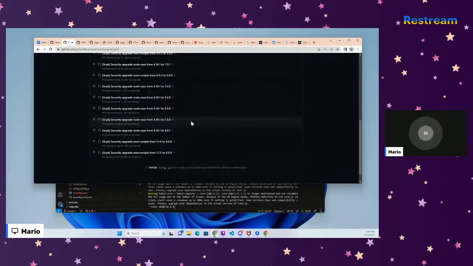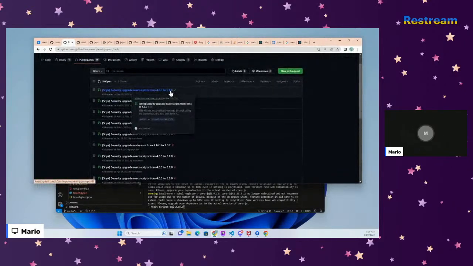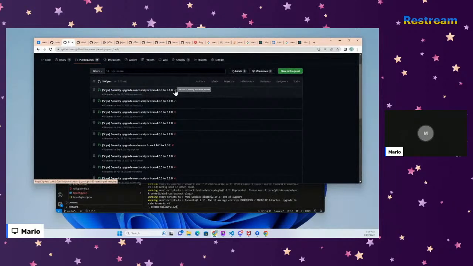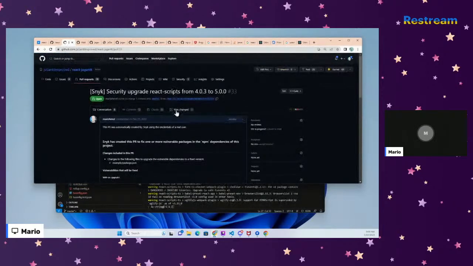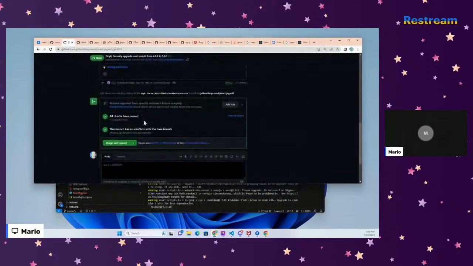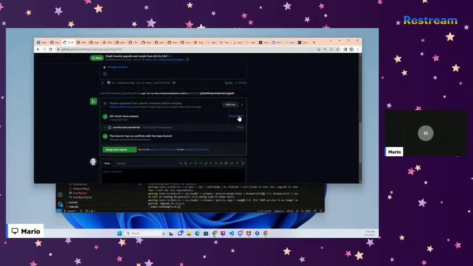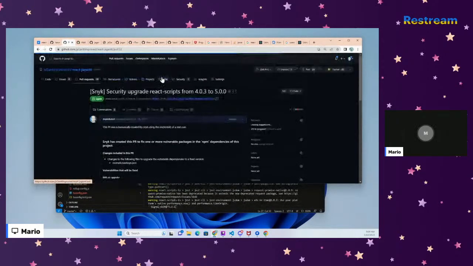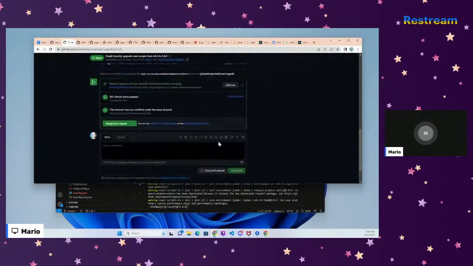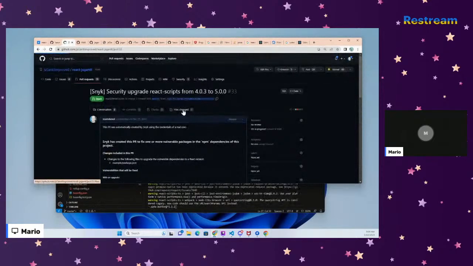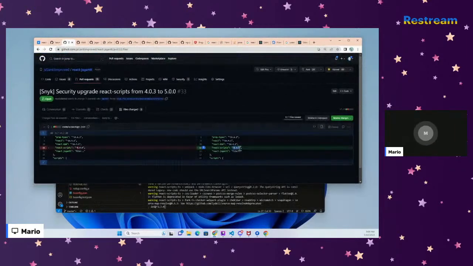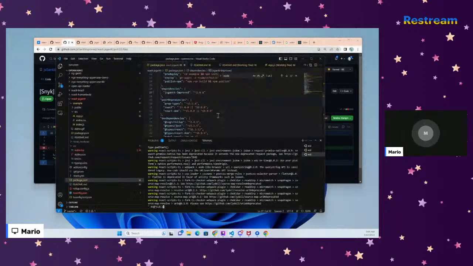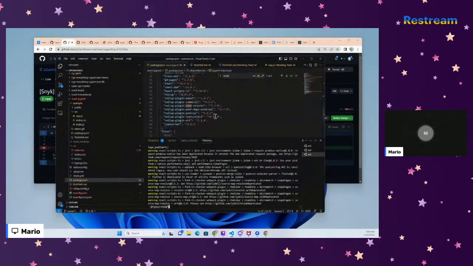A bunch of changes for React scripts to be upgraded. Oh, this passed. Which test? Yeah. We can try to upgrade and see if that's still working. I think it's just that change. Why not? So the React scripts.